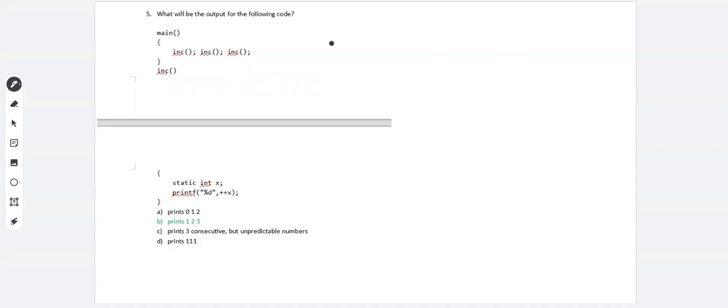Okay, so for this next question, we have a main that calls this function 3 times. The function itself creates a static variable, and then it prints out the variable and increments it by 1. One important thing to remember about static variables is that they preserve the value each time we call the function. A static variable is kind of global within the same class. So in this case, the value of X will actually remain after each increment.